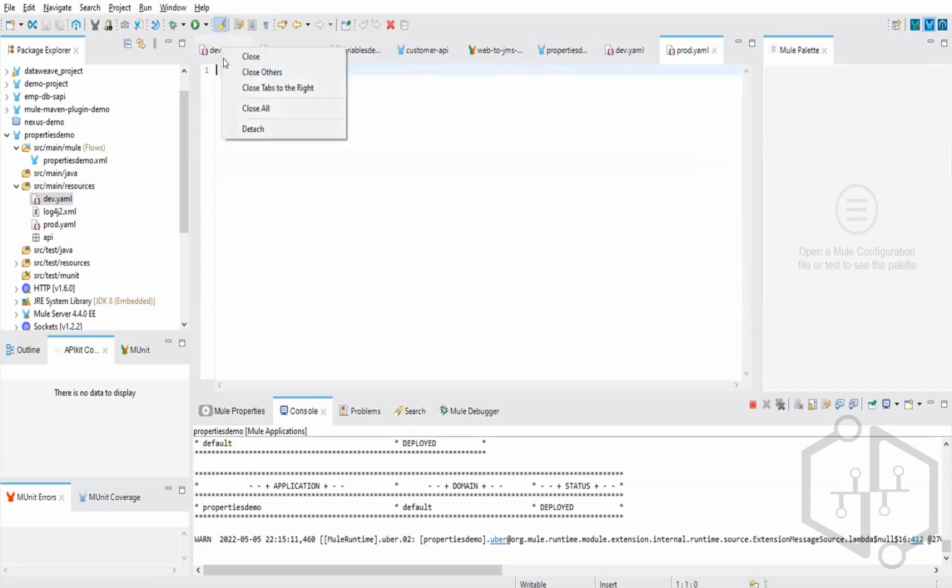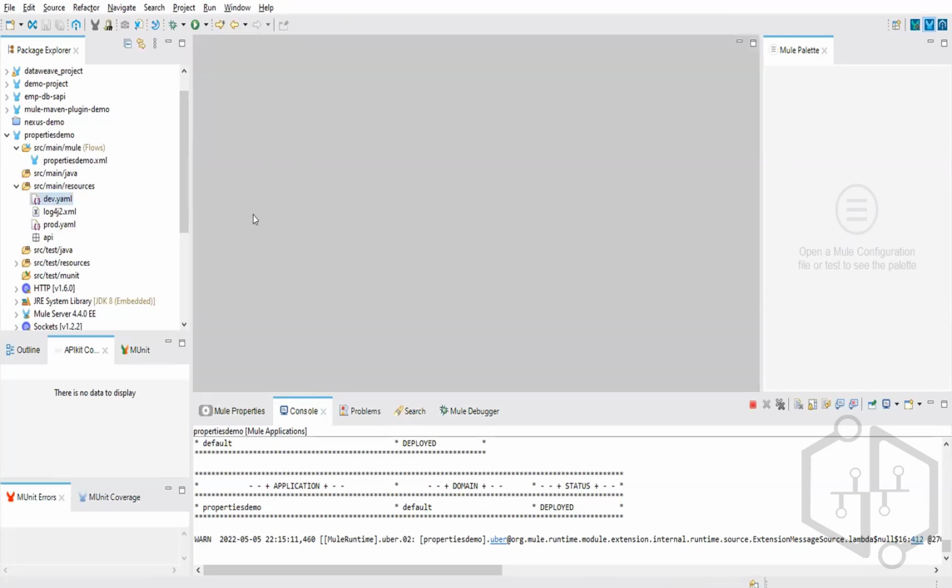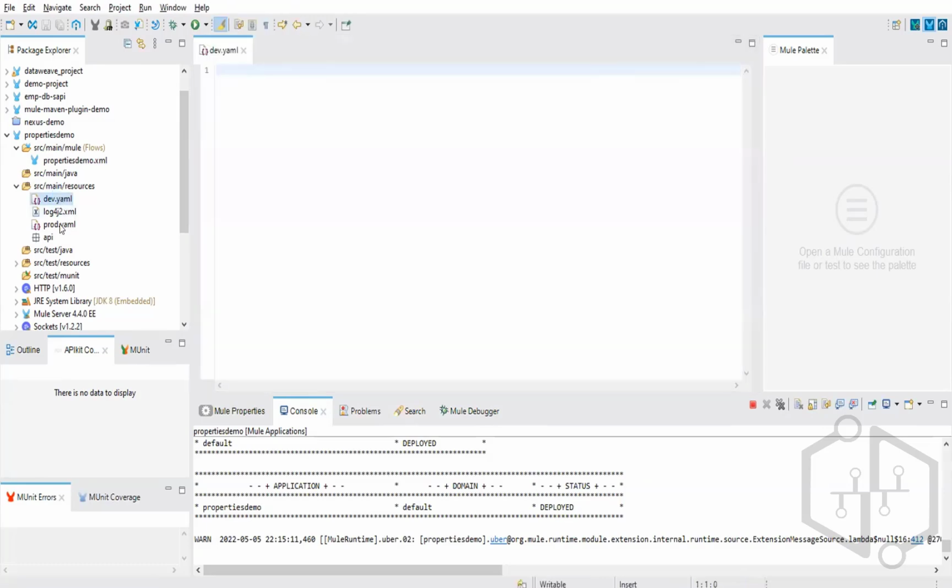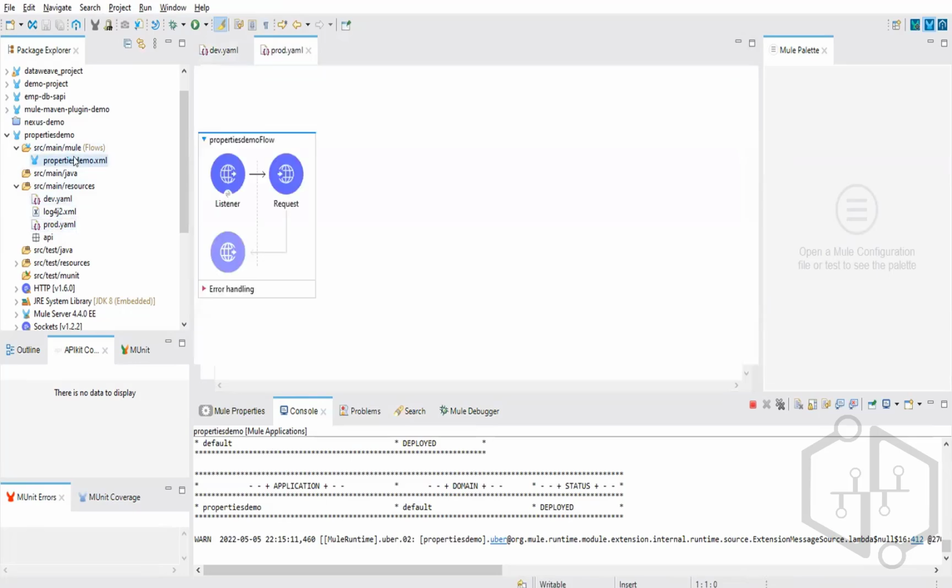Okay, first I'm closing all the stuff now. I'm opening the dev YAML file. I'm opening the production YAML file. I'm opening my properties file.